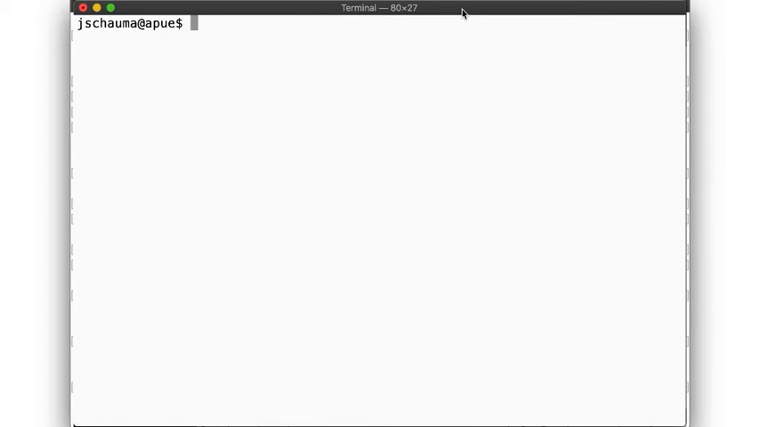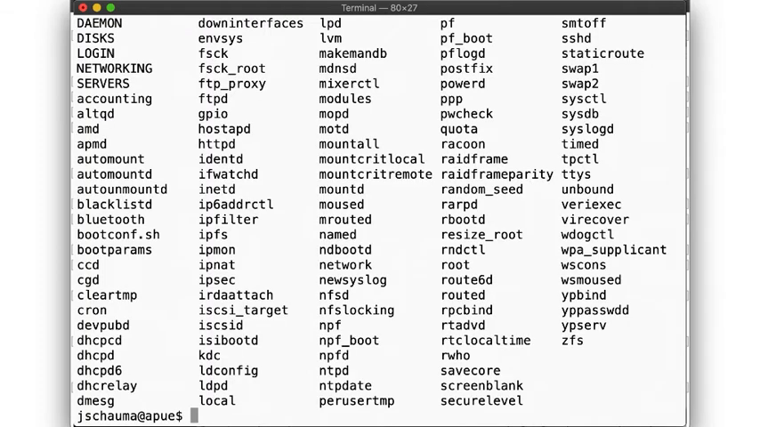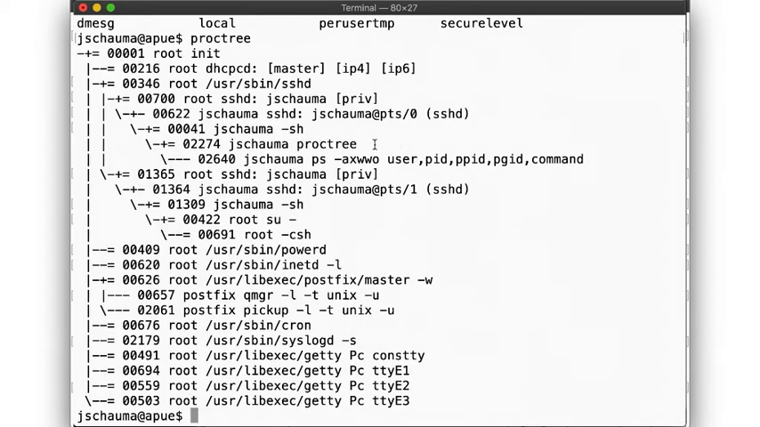Here, let's take a look at what a typical daemon process might look and behave like. Here, under etc rc.d, we find the startup scripts of all the services which may be started when the system boots up. As you can tell, there's a whole bunch of them here, so let's see what's currently running. Here, in the output from proctree, we see dhcpd, sshd, powerd, inetd, postfix, cron, and syslogd. Let's take a look at syslog.